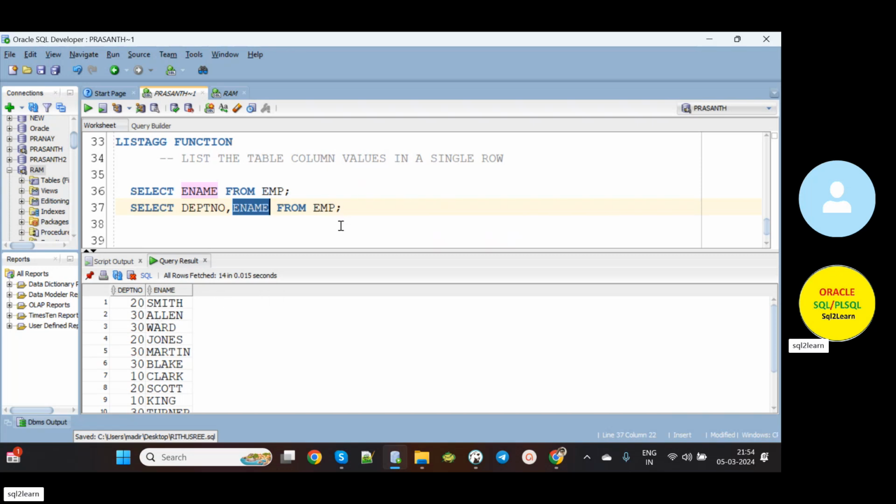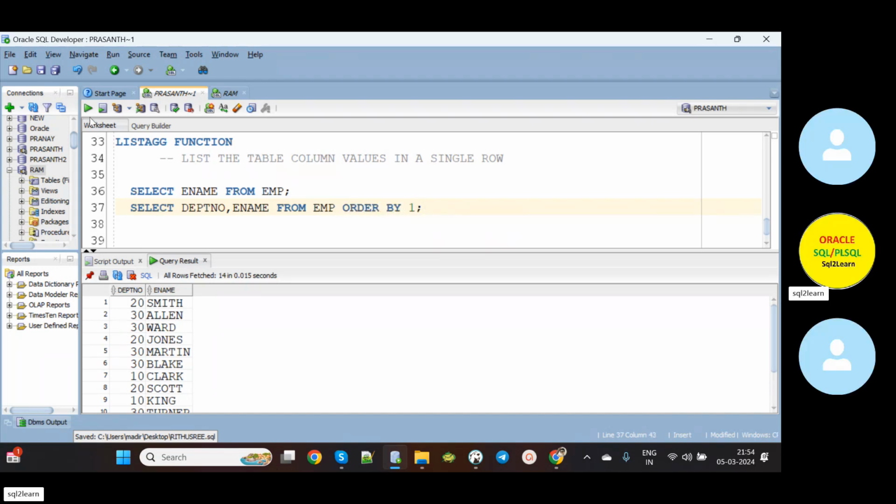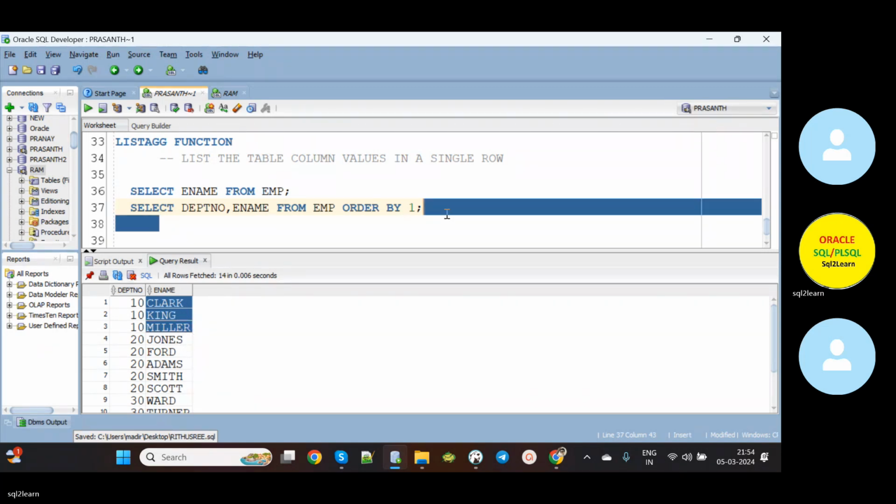Here I will write order by one, that means order by department number. So for the 10th department, I want to get the list saying clerk, comma, king, comma, Miller. Like this way, I want to get a list. So how do we write that query? Now see how I will write.